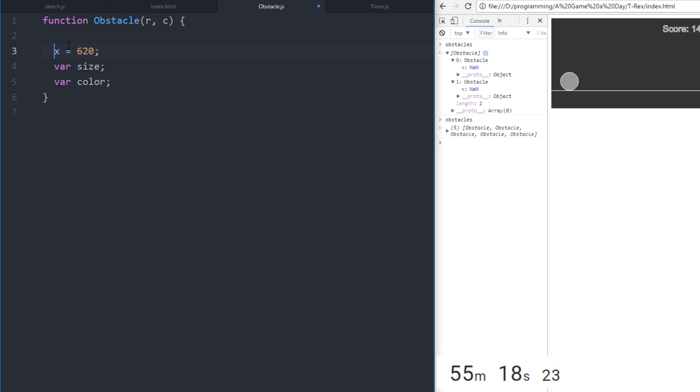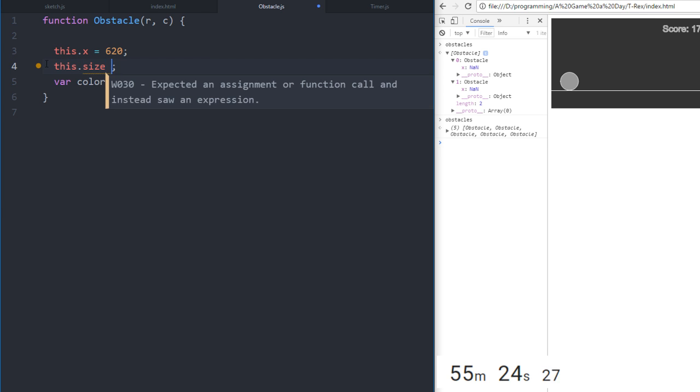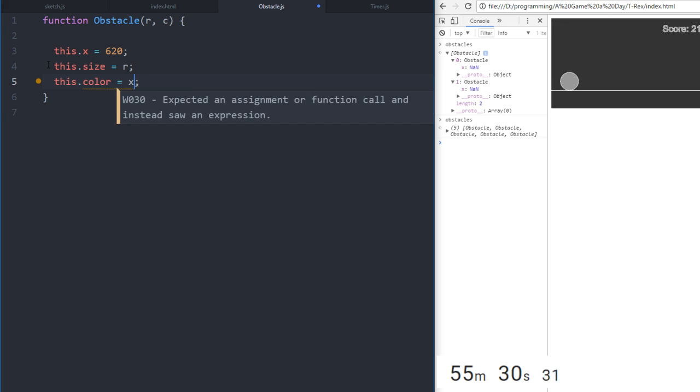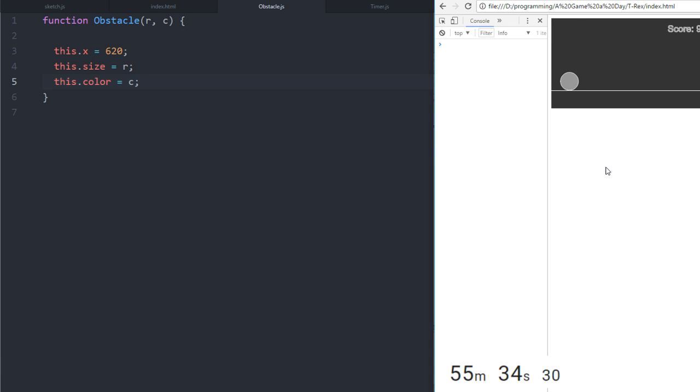Oh, that's why. This dot size equals R. This dot color equals C. I messed up there. Now, if we check it again, we have 2 obstacles. Let's check it.